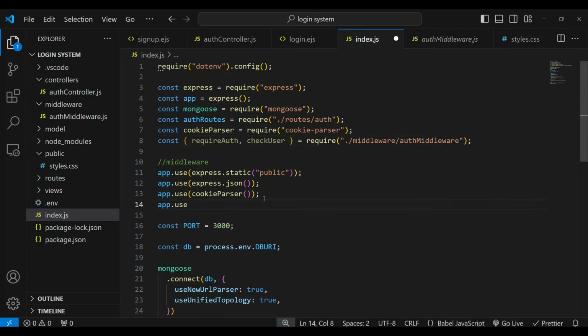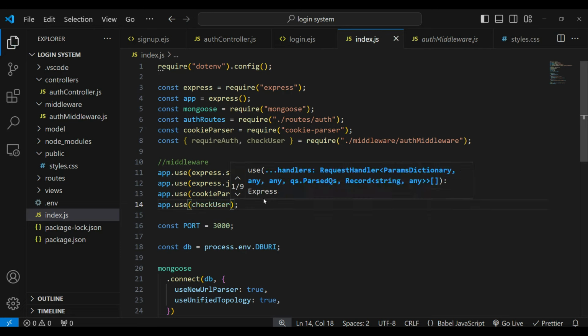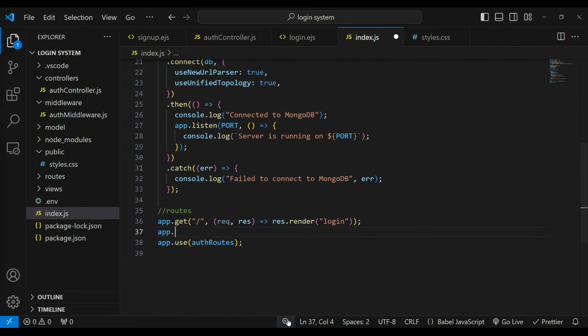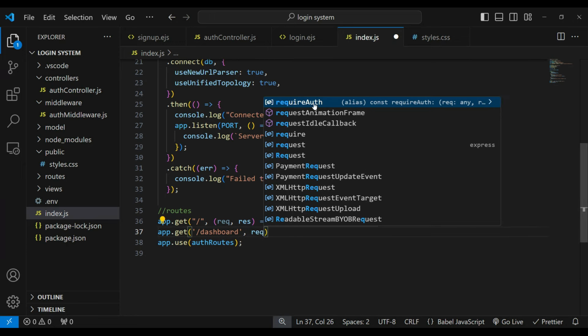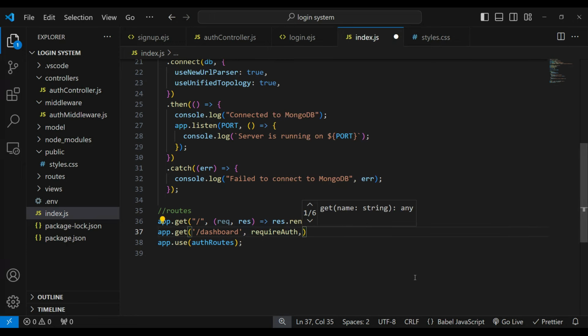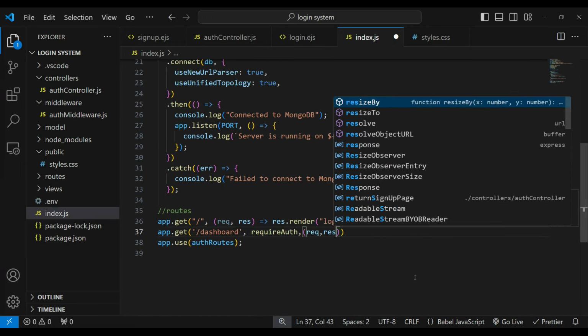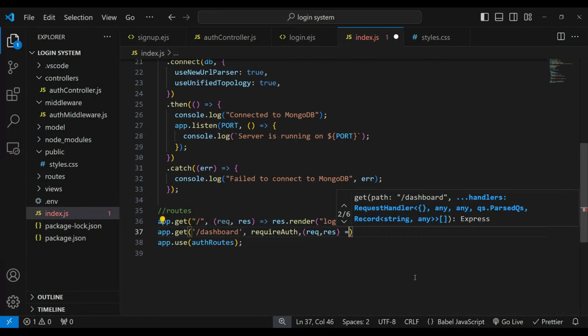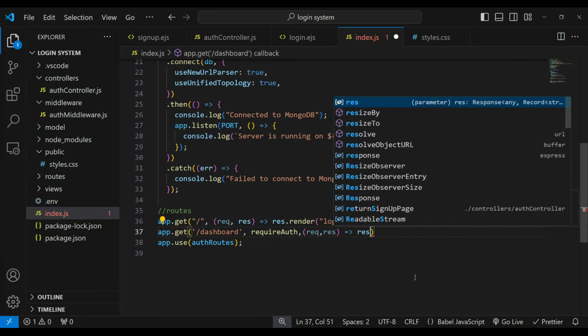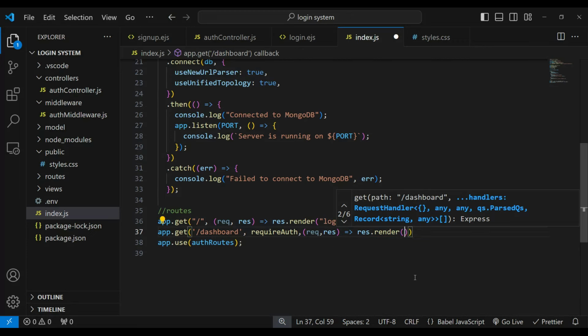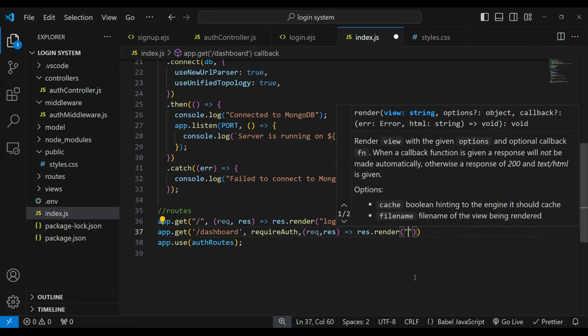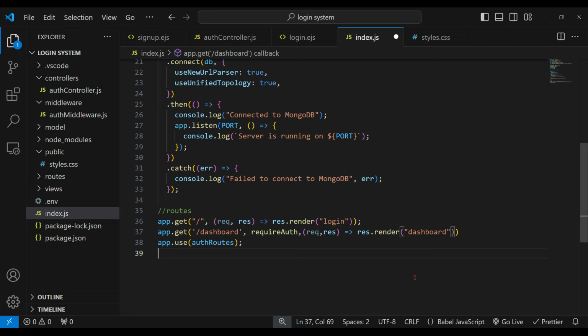Let's also include check user, which we had implemented in auth middleware. Now we can use the require auth, which is for the token validation for the dashboard. It will ensure that only authenticated users can access the dashboard.